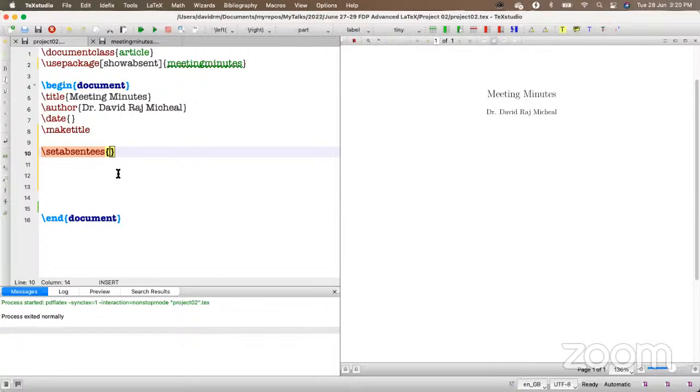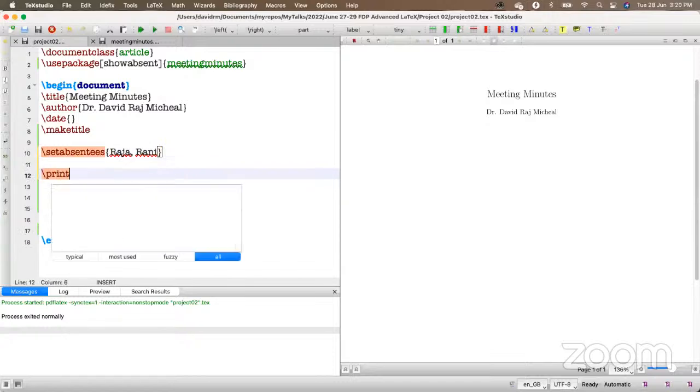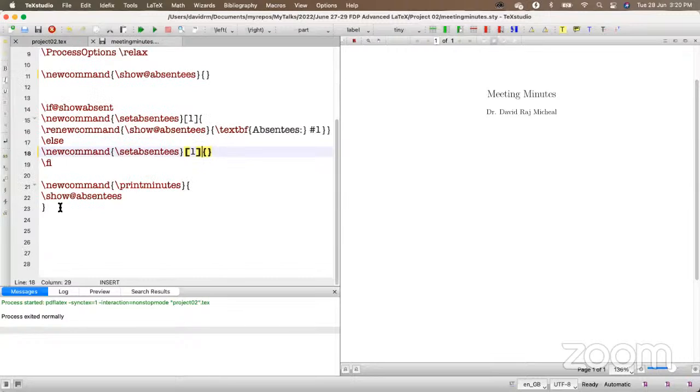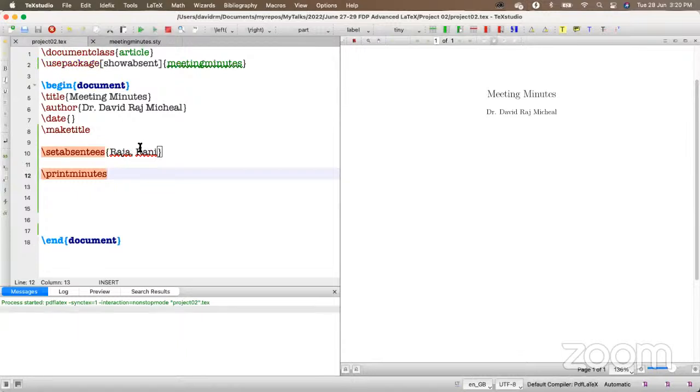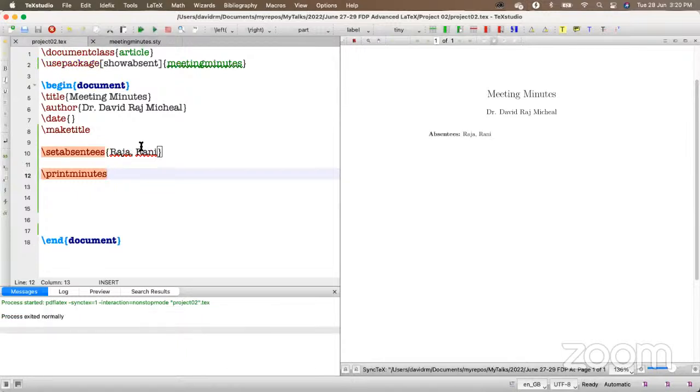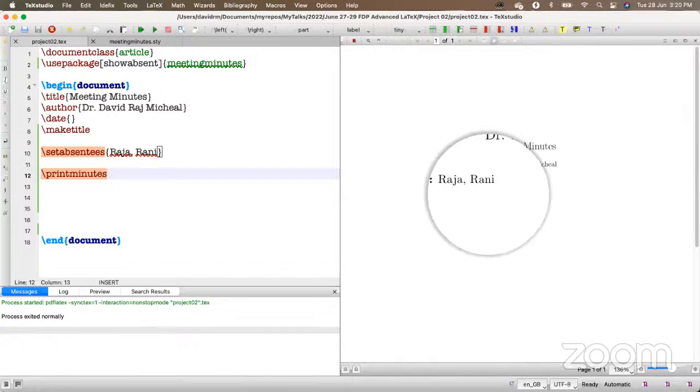So here is that. So set absentees. Here, let's say suppose Raja and Rani are two people absent, and then we want to simply print minutes. Remember, the print minutes has been defined over here. Now we'll improvise it a little bit, but for now we'll make that print minutes just like this. Now what is that going to do? It's going to show that the absentees are Raja and Rani.